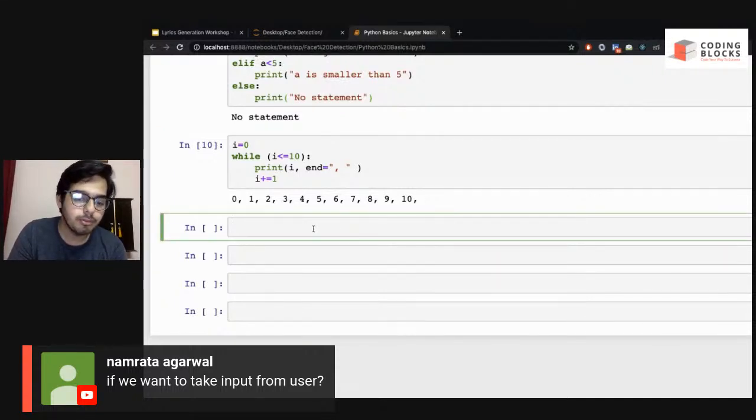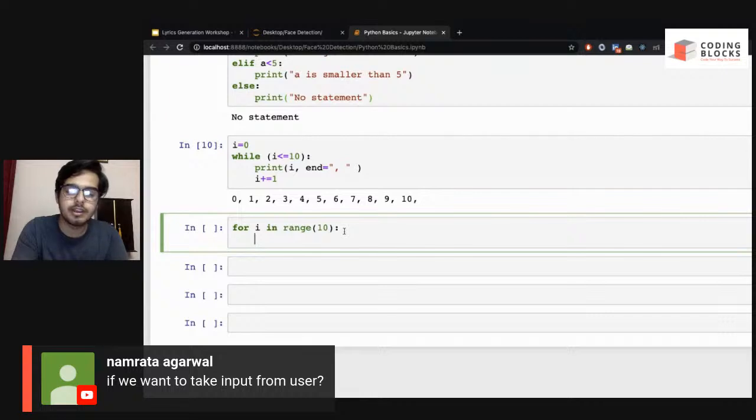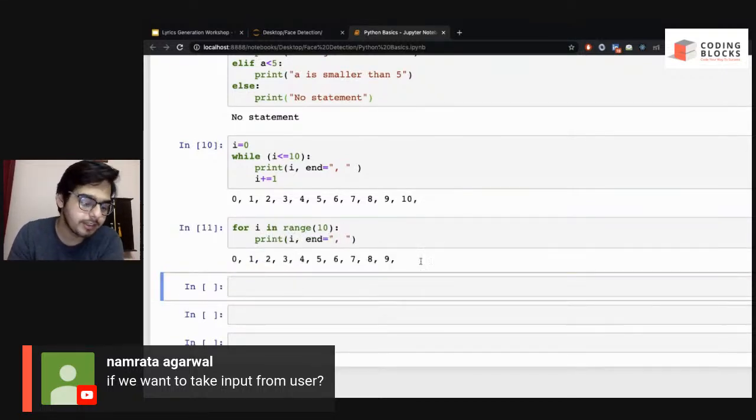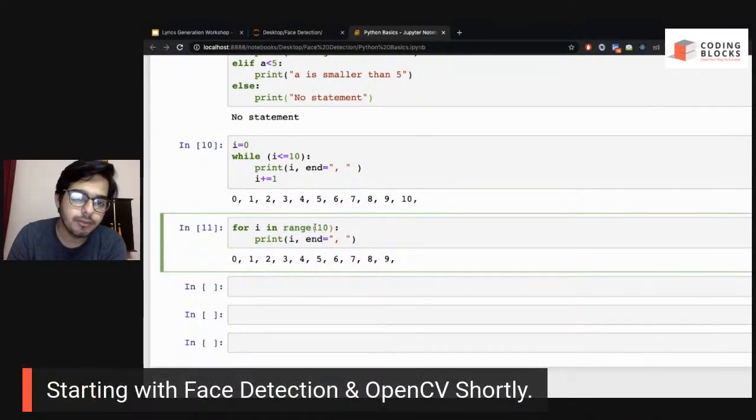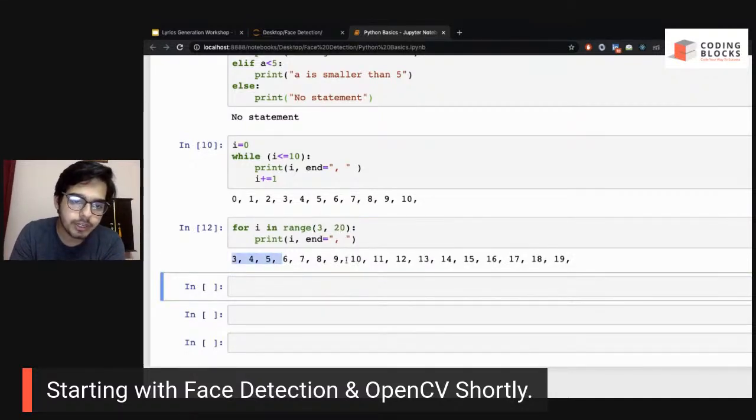For the for loop, what you can do, let's suppose for I in range, you want to generate 10 elements, you can do this and do print I and end is equal to comma space like this, right? So range is a function that generates the values. For example, if you want values between 3 to 20, you can do this. It will generate values between 3 to 20. Right? So right now it is generating continuous values like 3, 4, 5, 6, 7, 8, 9, 10, right?